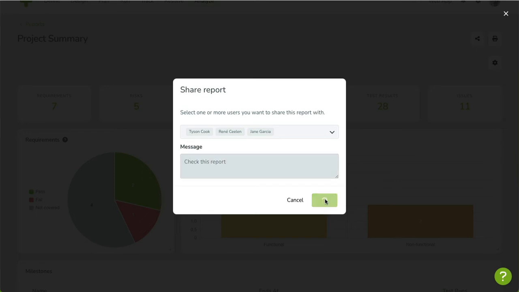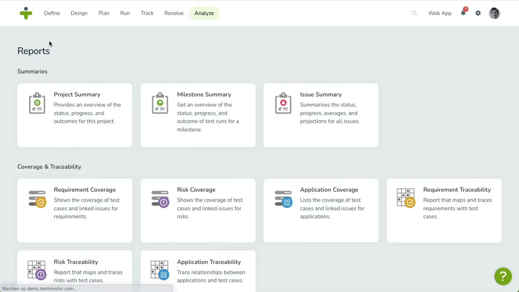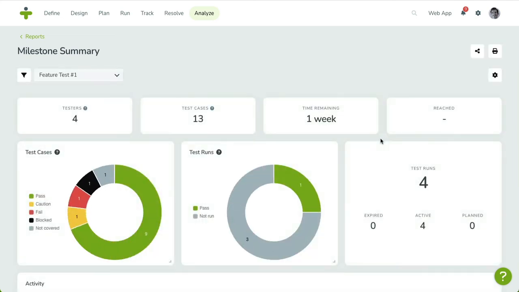Let's go back to our report overview. There are two other summary reports. The Milestone summary focuses on a single milestone within your project. It will show more in-depth data regarding test cases and test runs. This report is great for sprint meetings or as a test plan supplement.